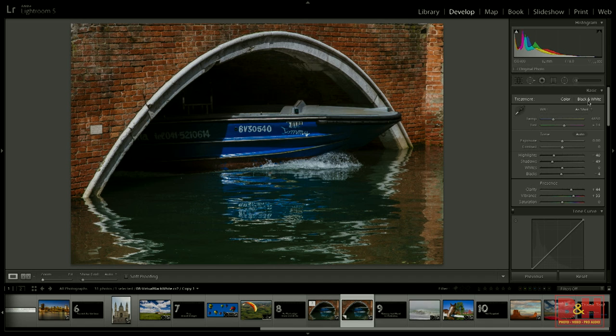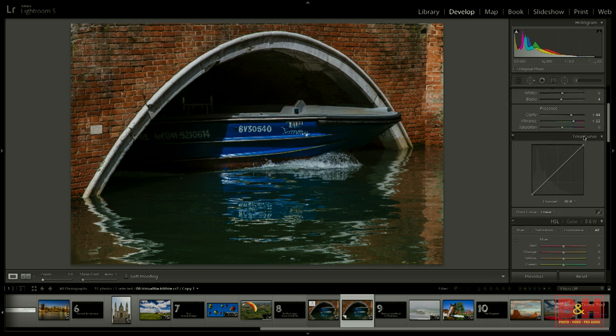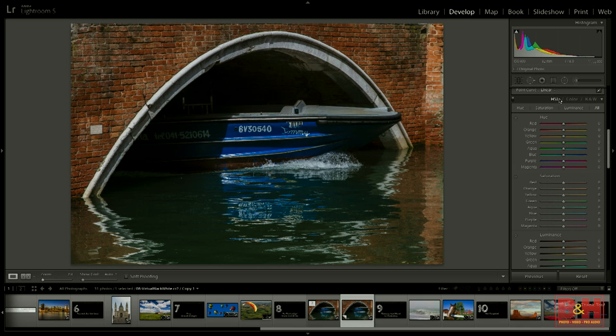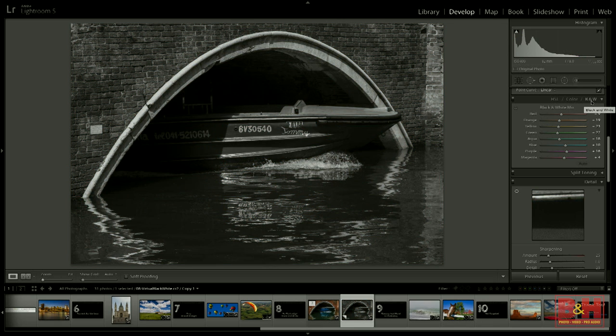I could just click black and white right there, but instead I'm going to scroll down and remember our friend HSL color. Well, we also have B and W for black and white. I'll go ahead and click that, and now we've simplified that set of sliders. Instead of sliders for hue and saturation and luminance for all of our individual colors, we actually have individual sliders for those colors, and it's just our black and white mix.